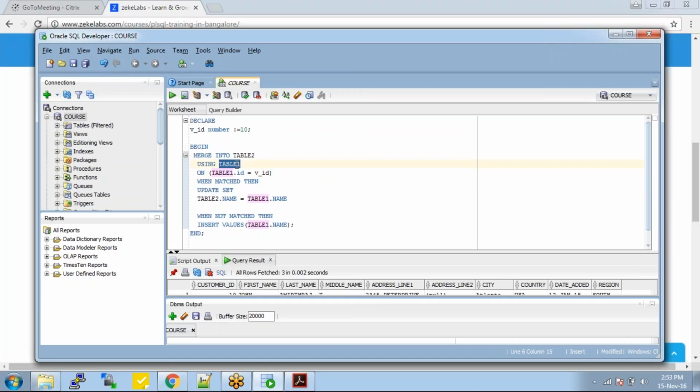When these two are matched, update, because we are merging into table 2. That means we are getting the table 1 value. So when it is not matched, then insert values from table 1. I just mentioned one value. You'll have to add all the values, so it will be comma and the rest of the columns. So the entire record you want to say. If you don't want to add anything, you can just write comma null for that column.